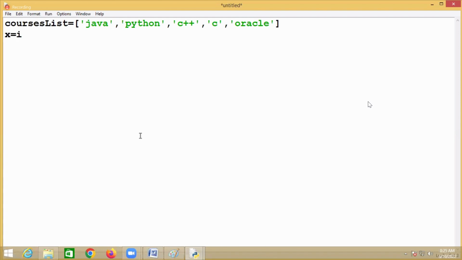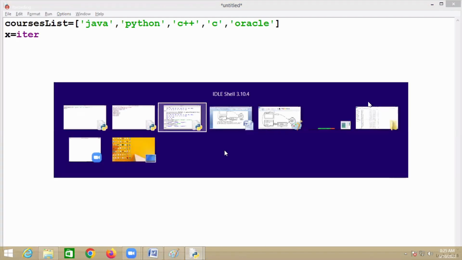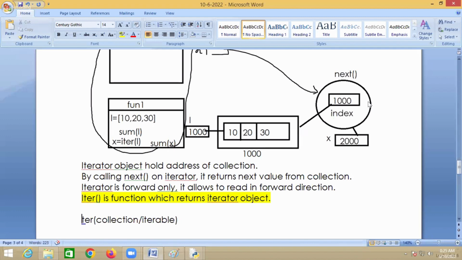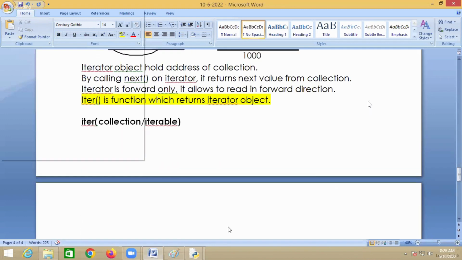Then I'm using x equal to iter. What is the function I'm using to return an iterator? iter is a function which returns the iterator object. It is followed by the collection, the iterable. iter followed by a collection, or what? An iterable.